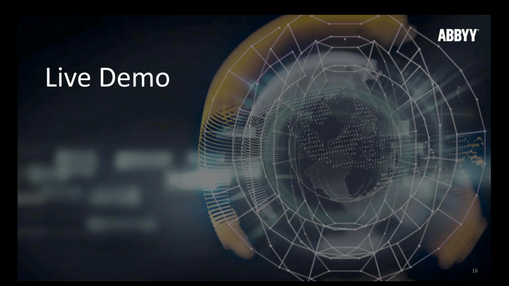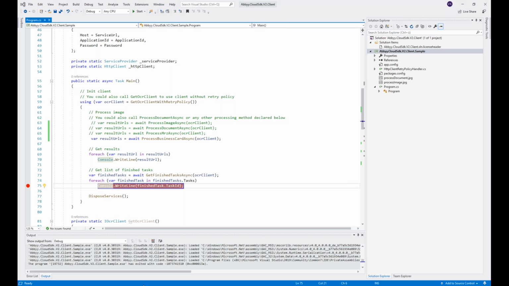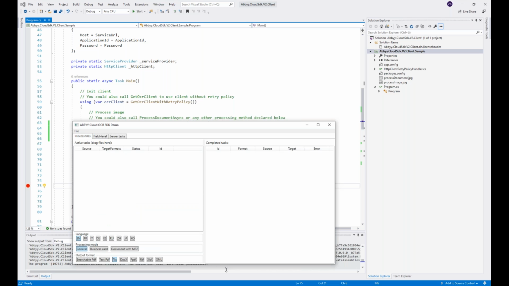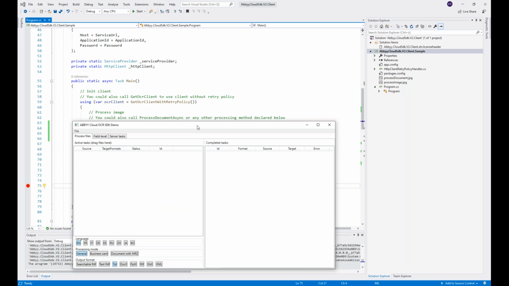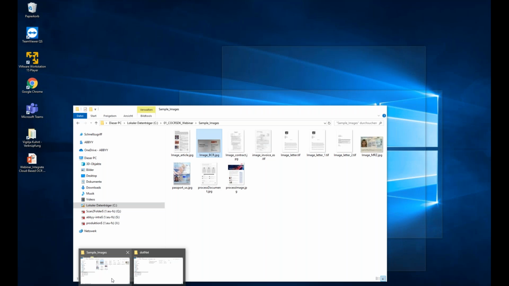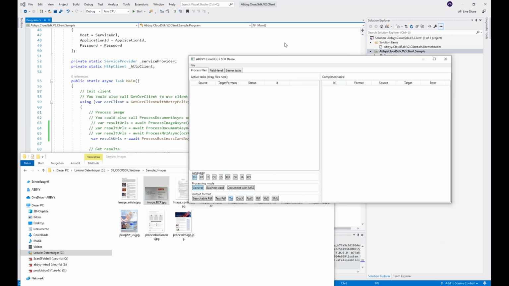At this point, I would like to mention that we also provide a compiled demo tool for Cloud OCR SDK. Maybe I will show you quickly. This is with a GUI. If you, for example, wouldn't like to test the Cloud OCR SDK with coding, without really having a project and starting coding, this demo tool can be used to quickly process documents. I will show you, for example, let's process.